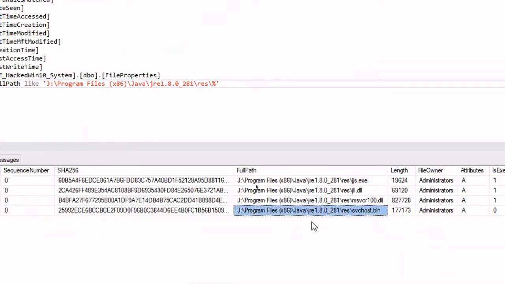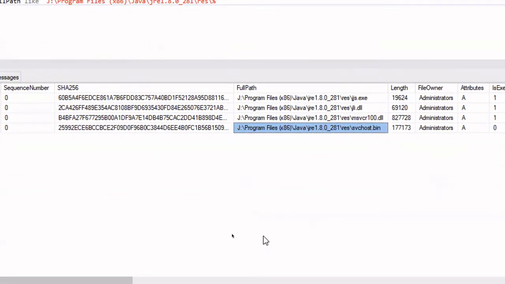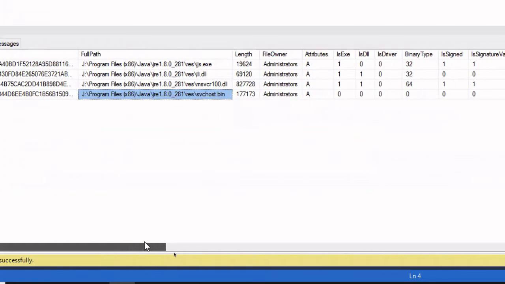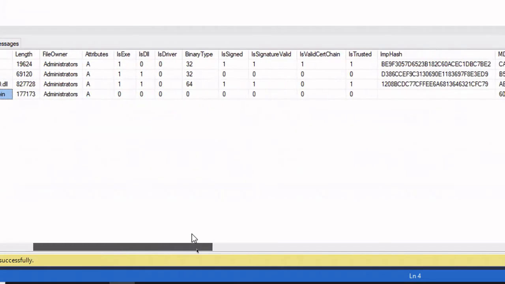svchost.bin. Kind of reminds us of the last hunt with the svchost.exe, except different name, same kind of hiding tactic, although to some of us that makes it stand out even more, right? Let's look at that file a little bit further. Let's scroll over. Looks like it could be interesting.